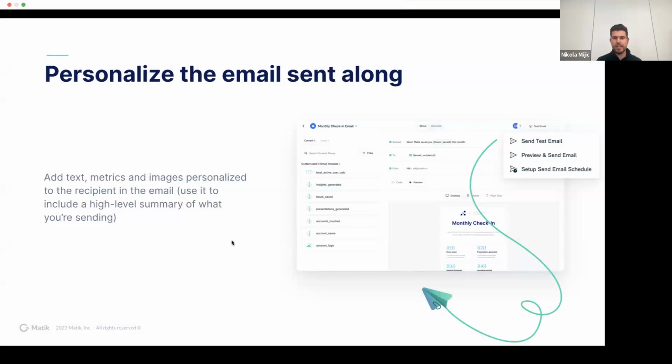And then last but not least, also being able to use that data that's in the one pager or in the document, the presentation that we're generating, but using it in the body of the email itself, which is to include those high-level stats within the body of the email.